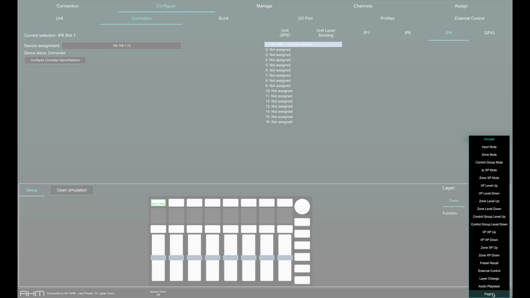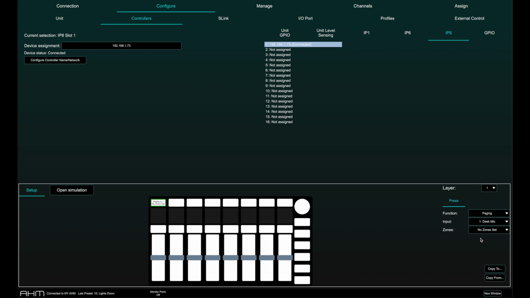Paging can be assigned to GPIO, IP6 and IP8 control options. More on paging in a dedicated video.